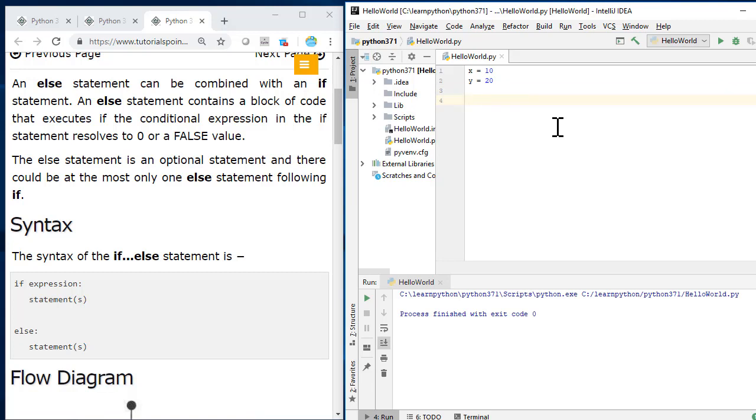Now, if I want to test a condition, we'll say, hey, if x is greater than y, go ahead and print a message which says x is greater than y. So we will make use of our if expression. So if, and now we will write our expression.